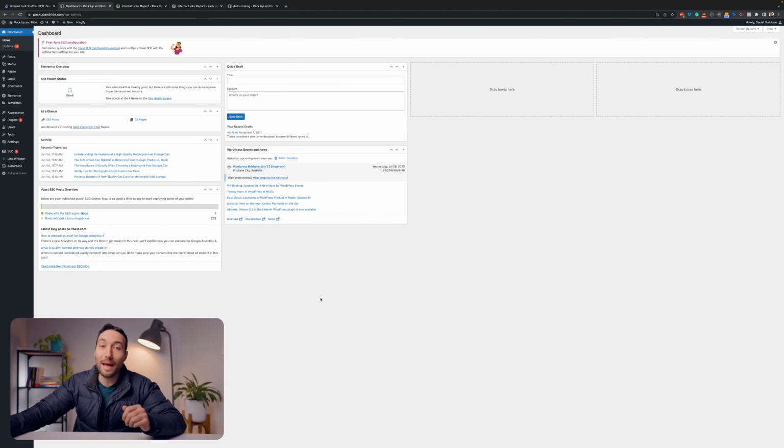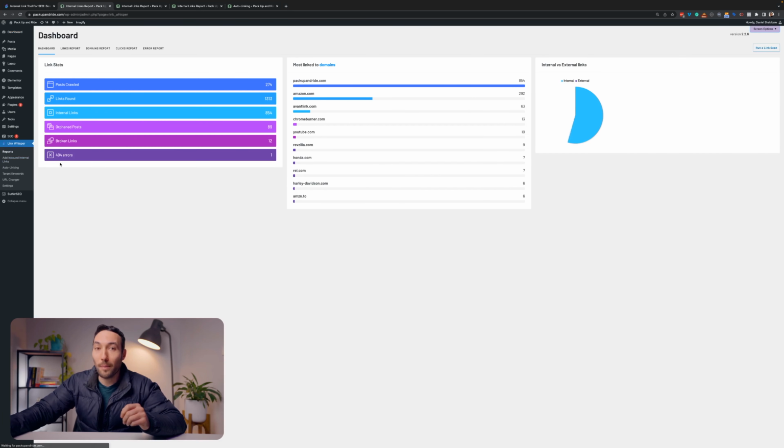Okay, so we're in the back end of our WordPress site right now, and we've installed Link Whisperer. If you come over to the sidebar here and go onto reports, you'll open up Link Whisperer. You can run a scan on the right hand side here, and what that's going to do is crawl your entire site for you and come up with a couple of stats. These are super useful. On the left hand side you've got the number of posts that have been crawled, links that have been found, internal links, orphaned posts, which is super useful, broken links, and 404s.